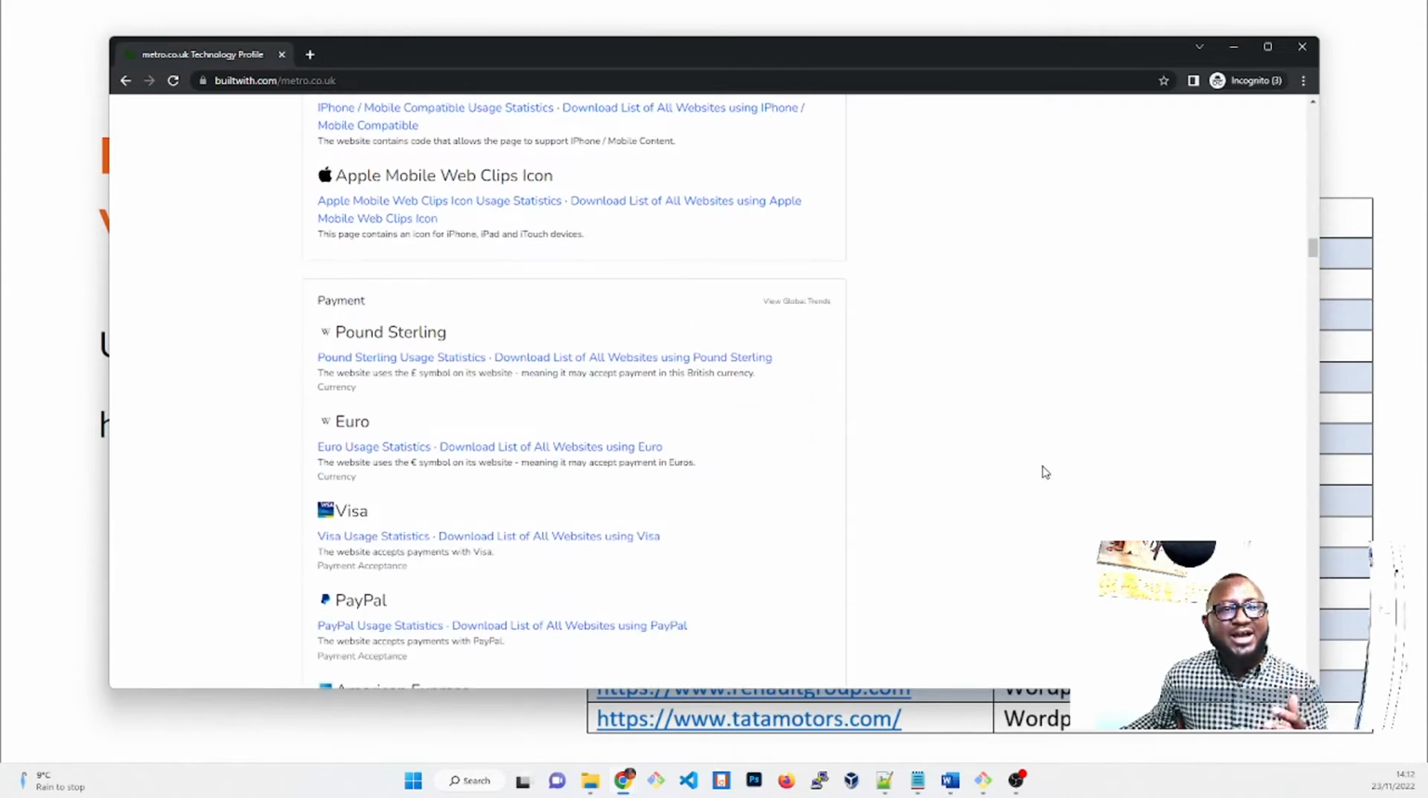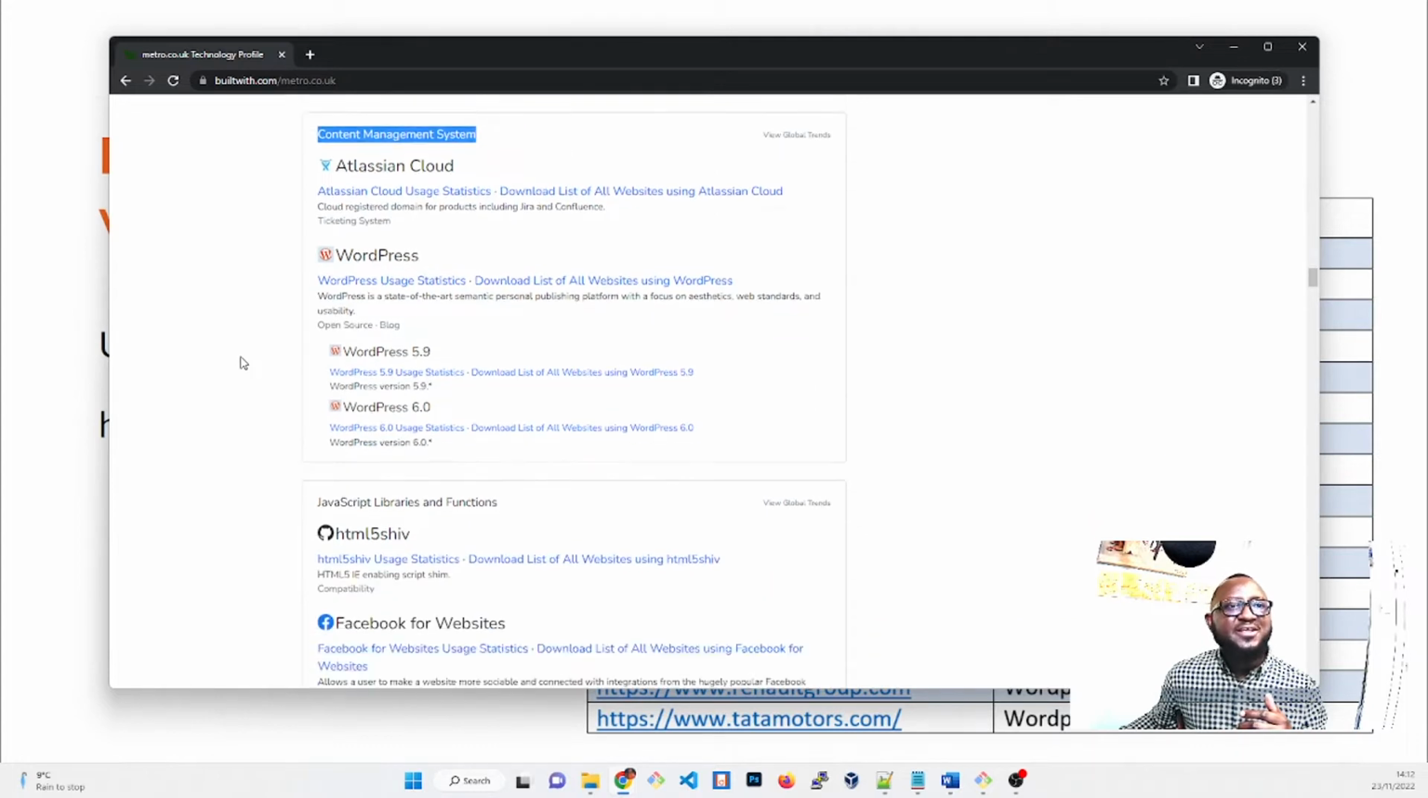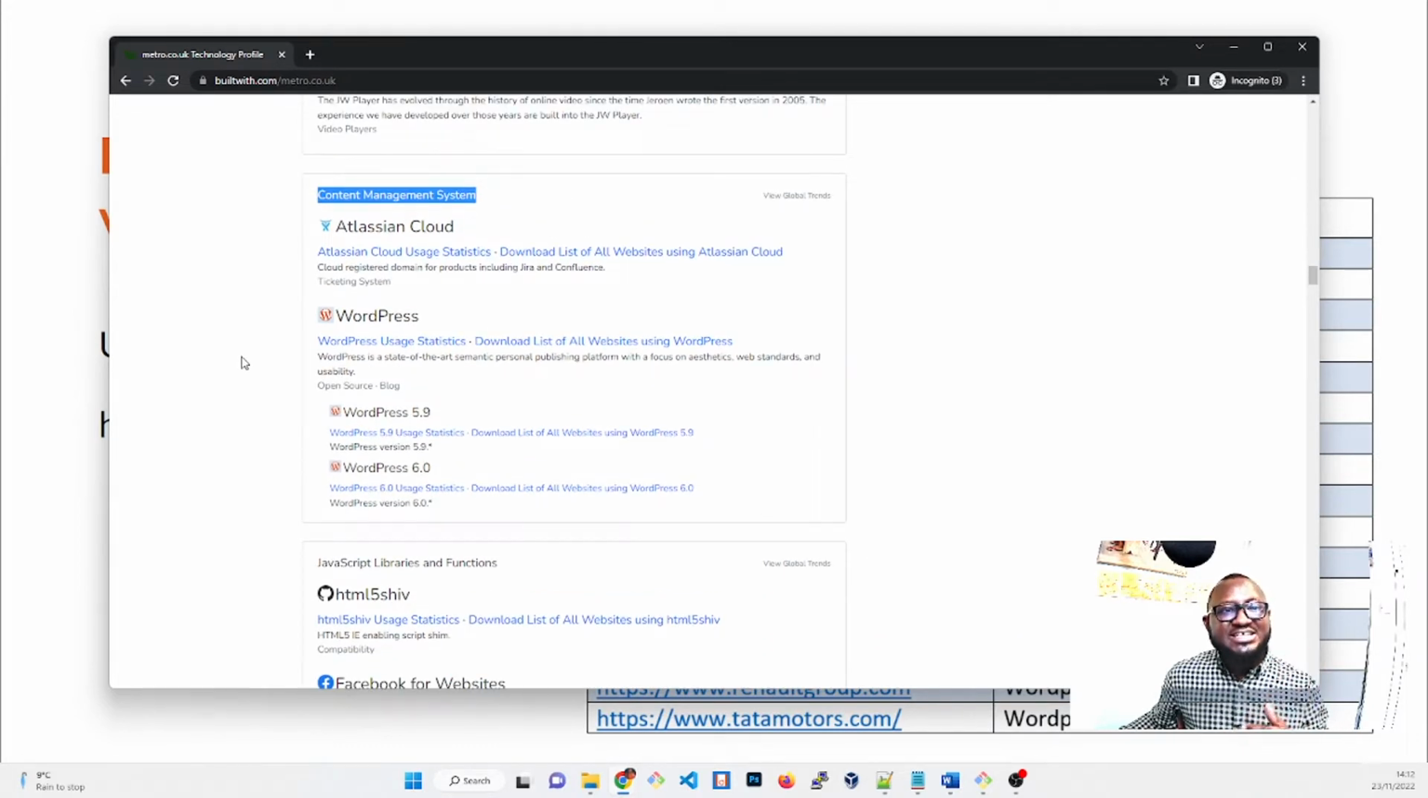On scrolling all the way down to content management system, this is telling you what kind of CMS they are using. It's telling you they are using WordPress for metro.co.uk. You can see there, they are running on WordPress 6.0. Now, like I mentioned before, this is a very powerful tool, builtwith.com. It helps you to know what kind of CMS a website is running on. And if you are interested in working for a particular company, for example, all you need to do is have them analyzed on builtwith.com, and then you know the kind of CMS they're using.